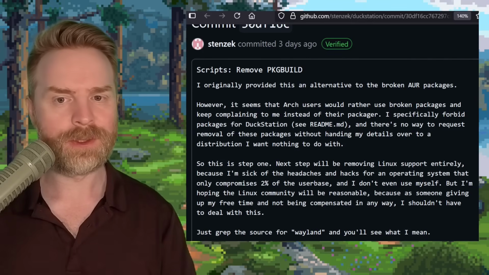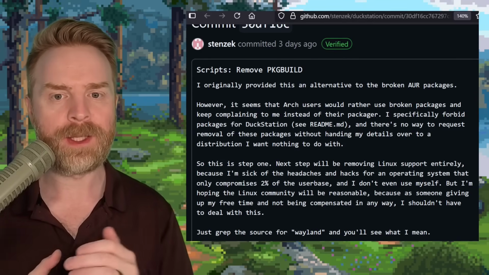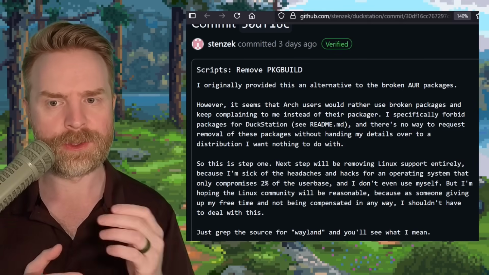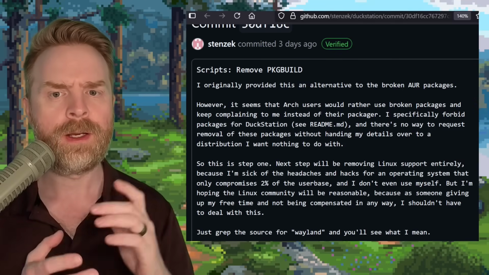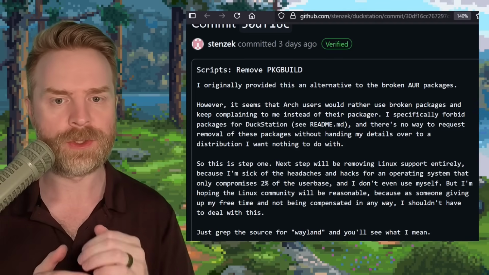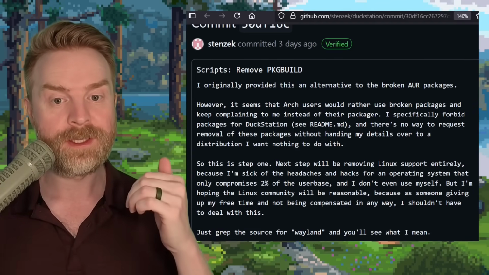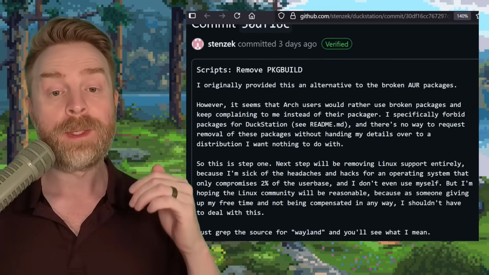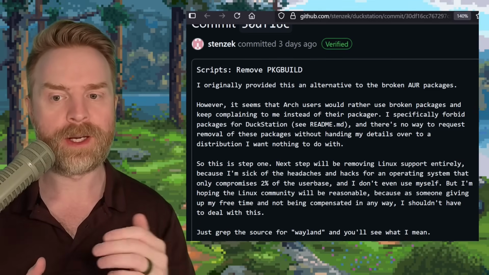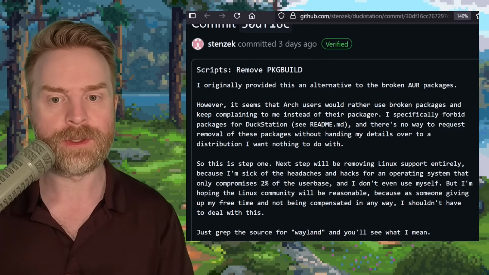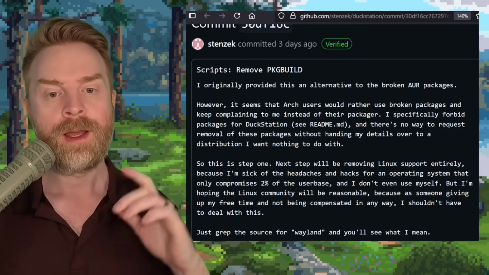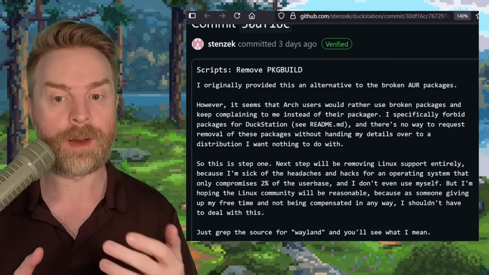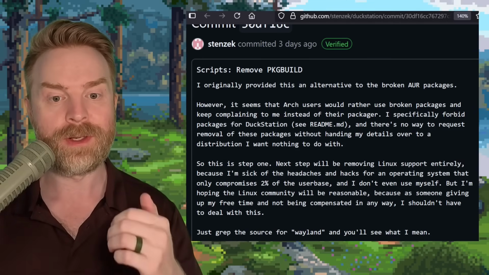However, it seems that Arch users would rather use broken packages and keep complaining to me instead of their packager. I specifically forbid packages for Duckstation, and there's no way to request removal of these packages without handing my details over to a distribution I want nothing to do with. So this is step one. Next step will be removing Linux support entirely, because I'm sick of the headaches and hacks for an operating system that only comprises 2% of the user base, and I don't even use myself. But I'm hoping the Linux community will be reasonable, because as someone giving up my free time and not being compensated in any way, I shouldn't have to deal with this.